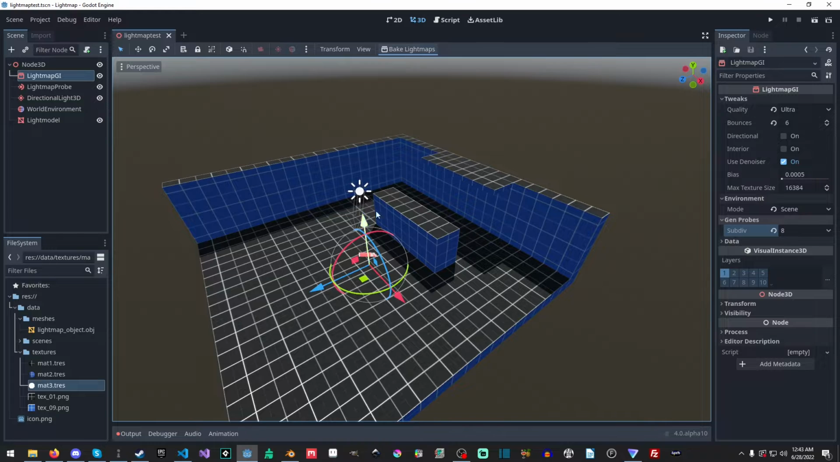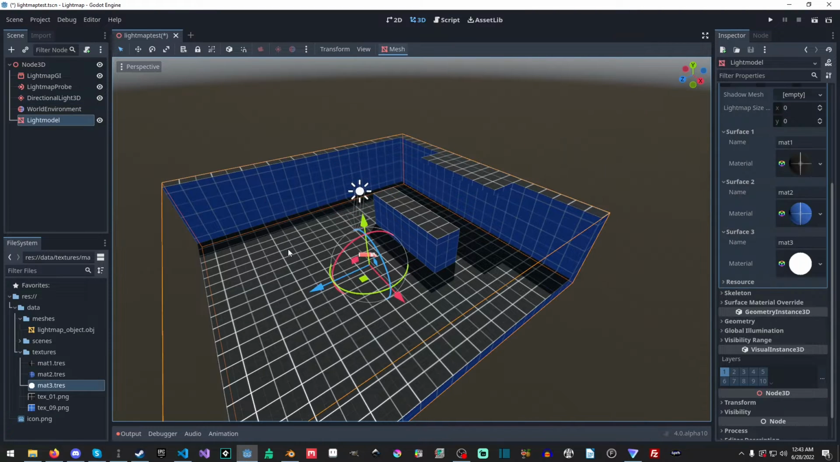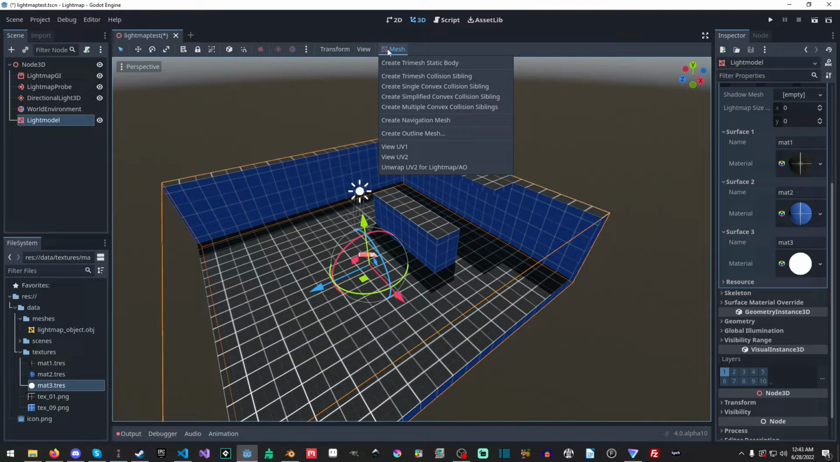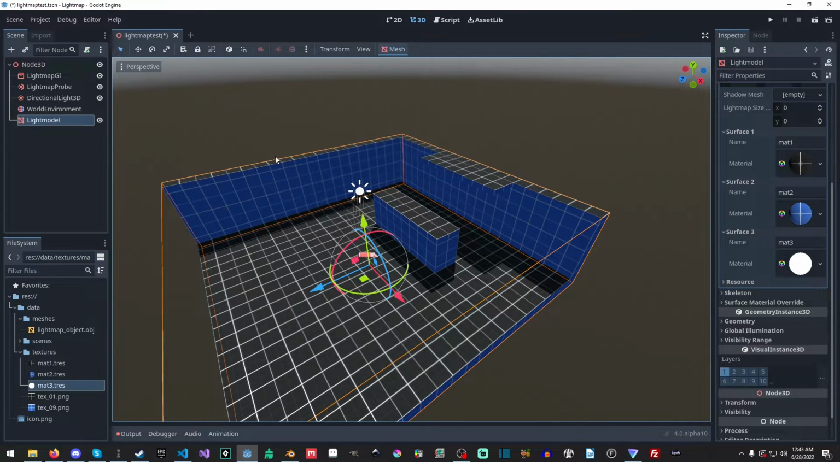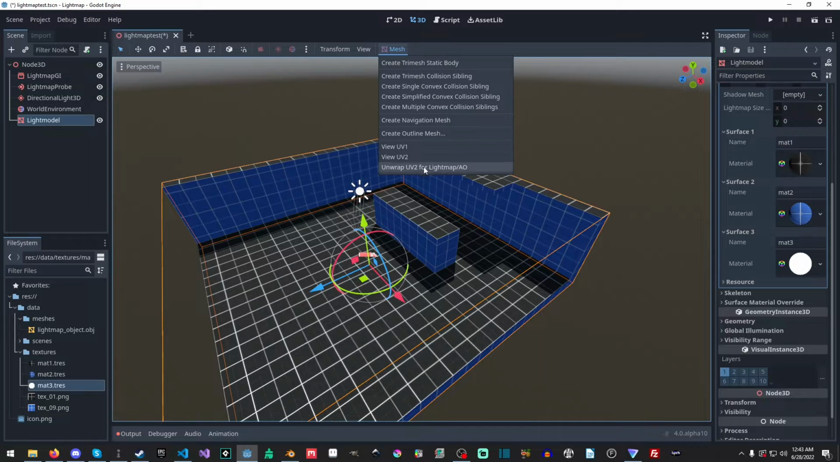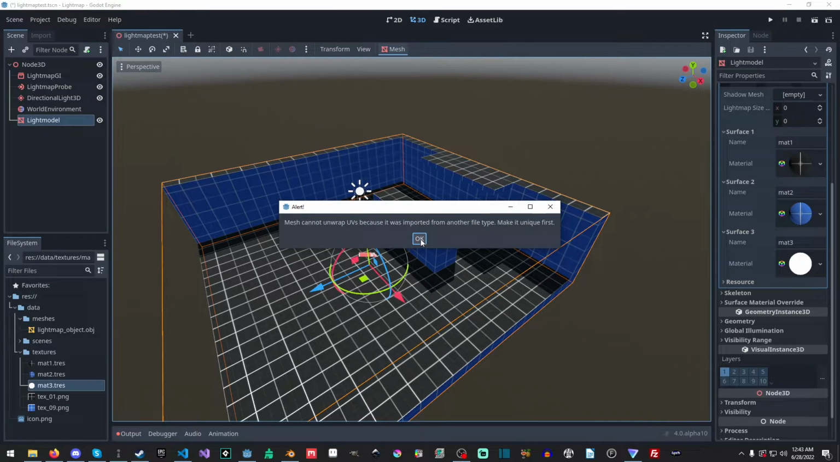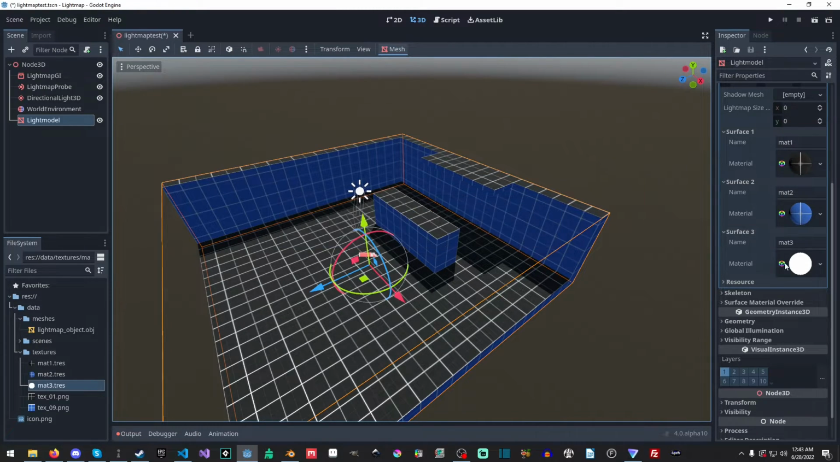Okay, I just realized I forgot the single most important step, and I cannot believe I forgot it. When you import, you have to go down here on mesh. When you select your mesh, go to mesh and unwrap UV2 for Lightmap. I can't believe I forgot it.